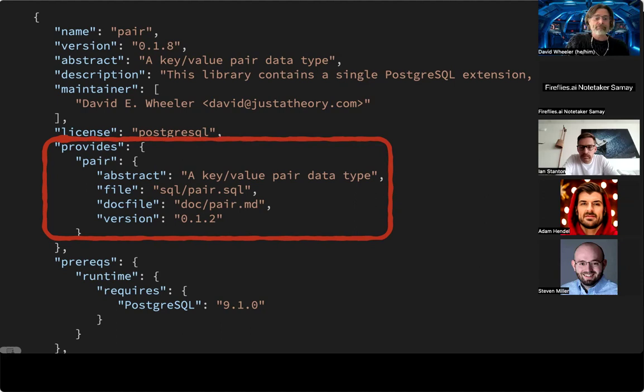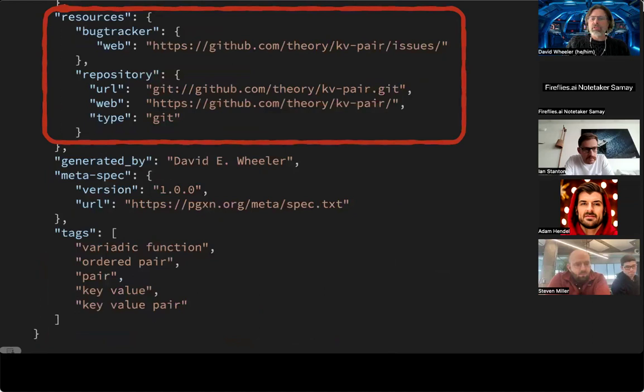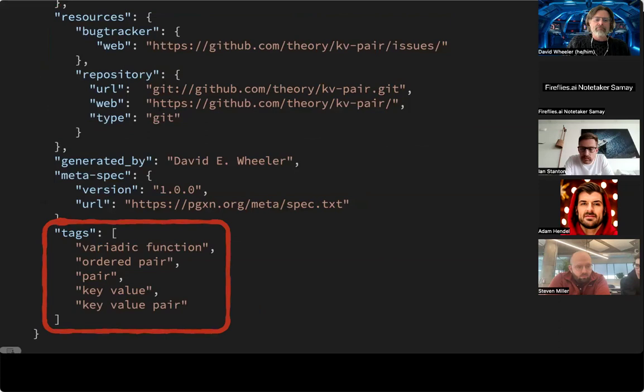There's a prerequisite section where you can set the runtime dependencies. There's also build time dependencies and developer dependencies. You can specify Postgres itself, the minimum version you support. You can also specify additional extensions that you depend on. There's a block for resources. There's just metadata about where to find it, how to file bugs, metadata about the meta file itself, where it comes from, who generated this one. And then tags is a list of tags you can associate with your extension when you're uploading. So that's it for the meta spec.